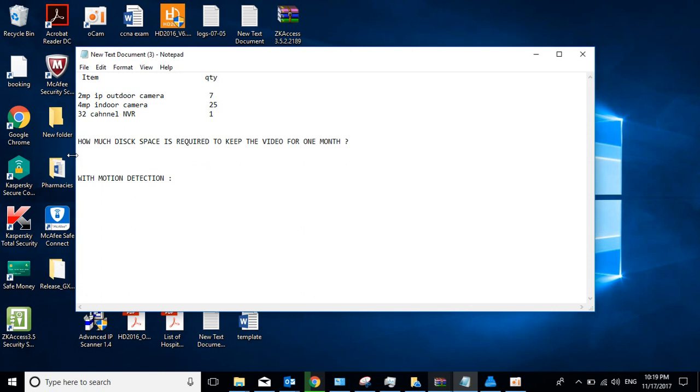And the second task is to calculate also with the motion detection. Assume that we are in a company or mall. This CCTV is installed in a mall, and the mall will be closed after maybe 12 p.m. or 11 p.m. So we will have something around 8 hours where the cameras will be inactive. So it will not be recording if we are using motion detection.